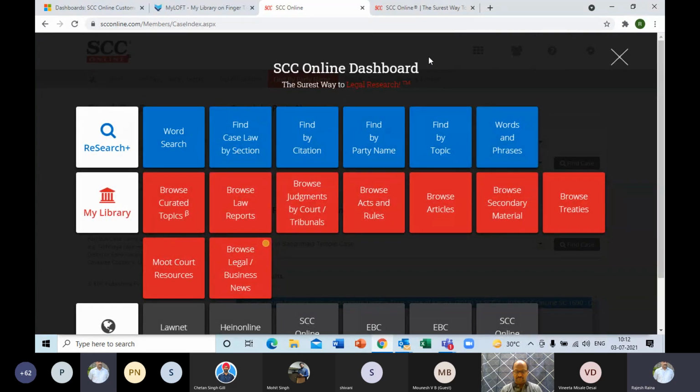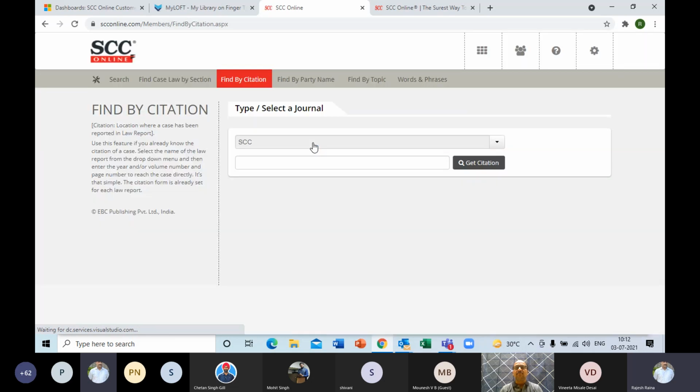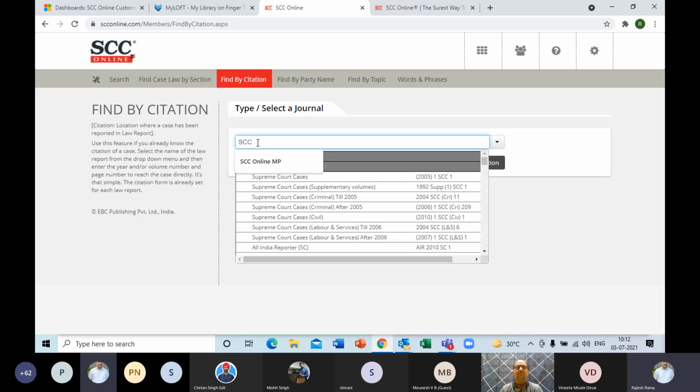Moving on to the dashboard, the next option that we have is find by citation. In find by citation, you can enter the citation format. We have a tie-up with ILR, 8-9 states, then Maharashtra Law Journal, MP Law Journal, DLT for Delhi, and so many other regional publishers we have tied up with. There we provide the true print also. I'll discuss that also soon.